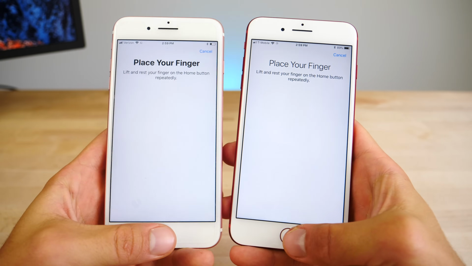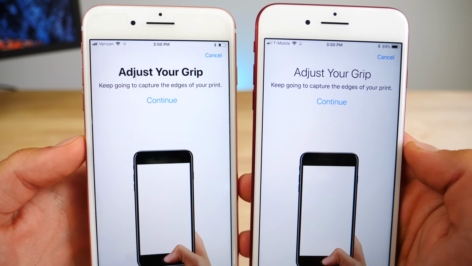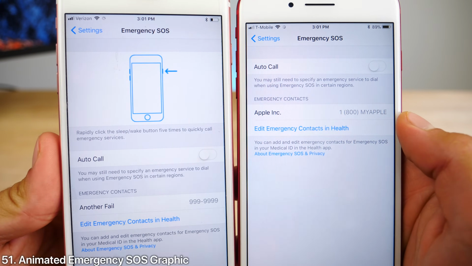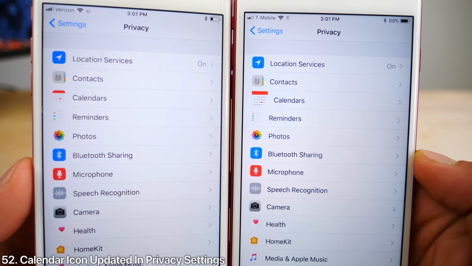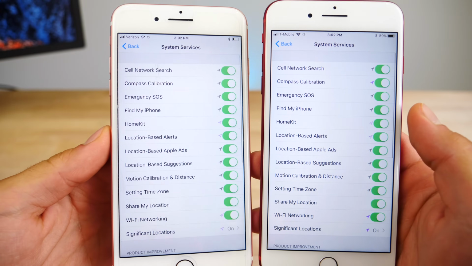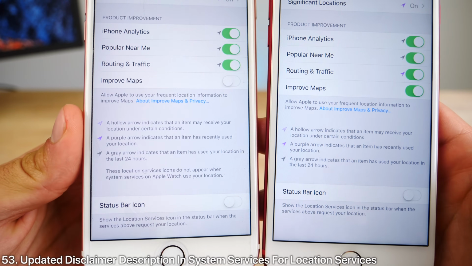When adding a new fingerprint, you'll notice that the text is much bolder now. The text throughout the interface is much bolder now. In the emergency SOS tab, there's a new animated graphic helping illustrate what this feature does. Privacy settings, the calendar icon is now correct instead of just being a square splotch. And in location services, in the system services tab, scroll to the bottom and there's a new disclaimer for the Apple Watch.